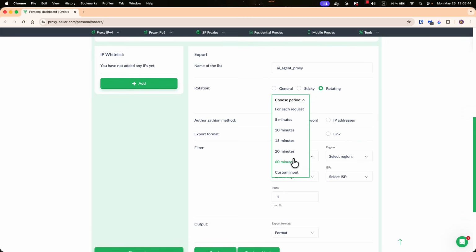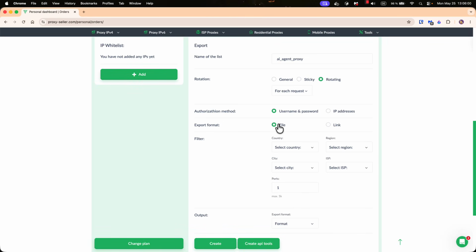So here you have multiple options. You can, for example, rotate the IP address every 5 minutes, 10 minutes, or even custom input, or you can select for each request. So this is the option that we will go with. And here the authorization method, let's use username and password. And the export format, let's say a link or a file, both of them are fine.